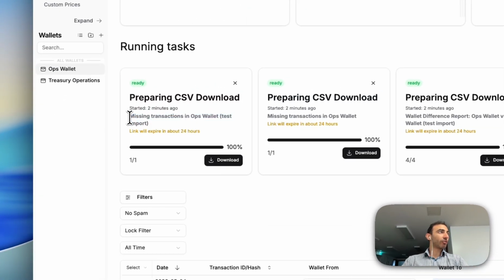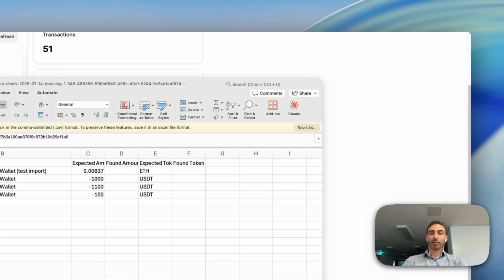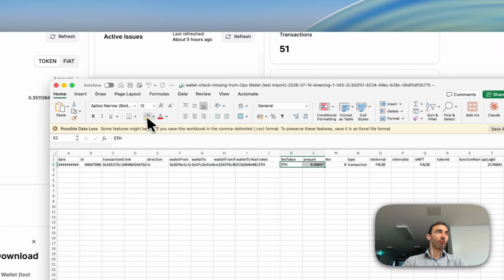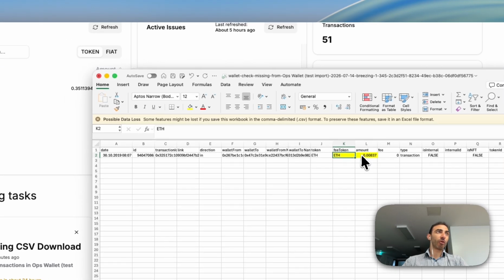Then the next thing here is you have this other file. It's called missing transaction ops wallet test import. This is basically the wallet that was in the test environment that we used to compare against. If you click on that one, you're going to find that one Ethereum transaction that we deleted. This was that Ethereum transaction that we said we had in our wallet, but it wasn't supposed to be there. It's given to you if you just want to see what it was in more detail.